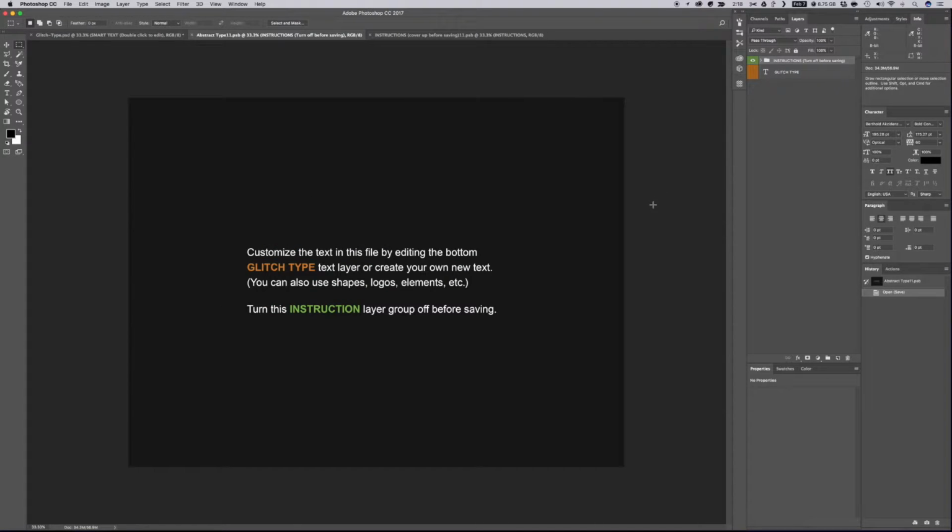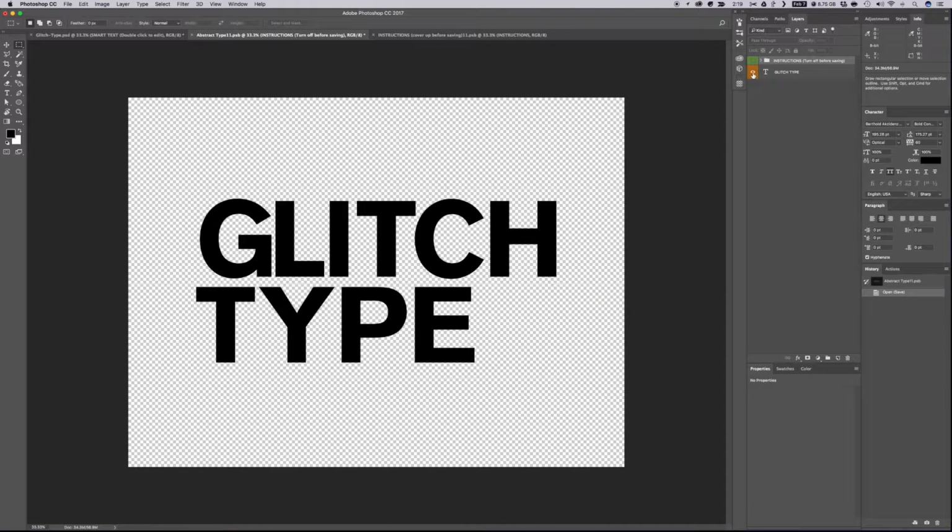So when you open the file, just open up the Smart Type layer, and as we go in there, I turn off the instructions, and I have this Glitch Type layer there already. So I'll go ahead and save that, and it's going to take a little time to update all the smart objects in the main file.